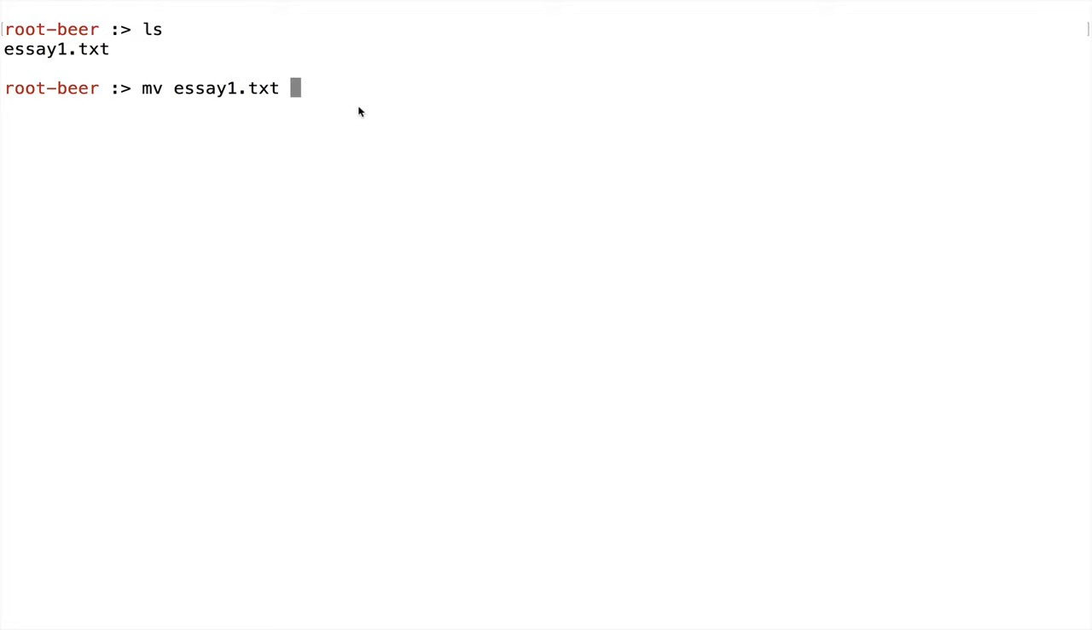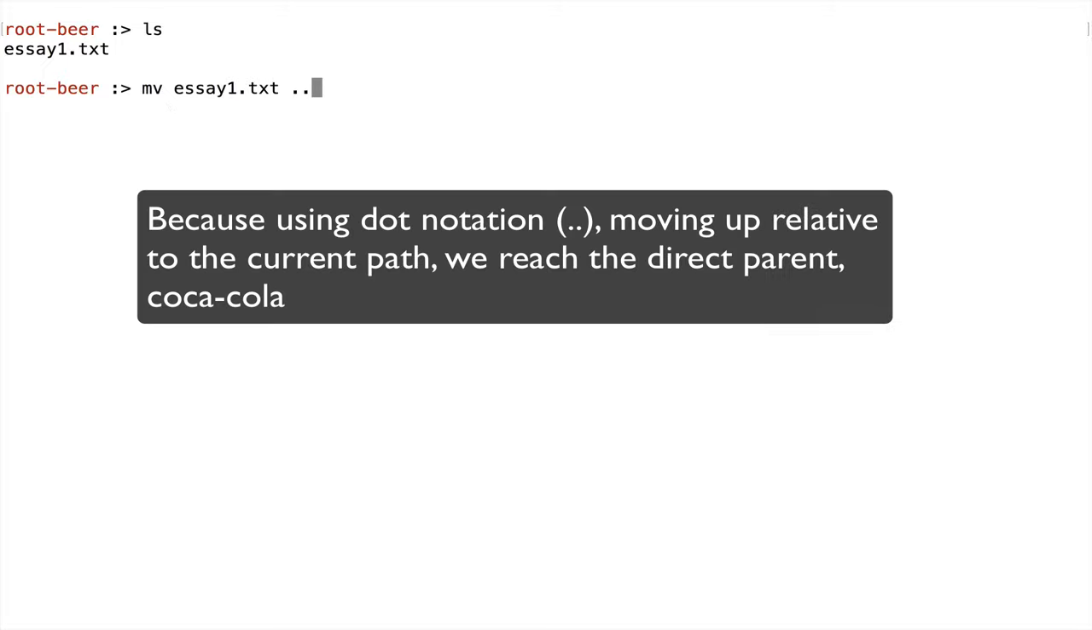I mean, it's relative to itself, right? It's assumed. Now I want to move up relative to the root beer directory. So recall, now I'm within the Coca-Cola directory. And then I want to move within that directory. So I'll put a /.